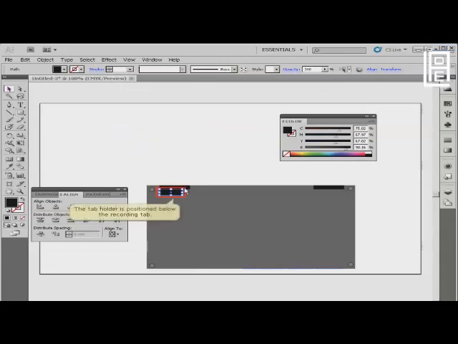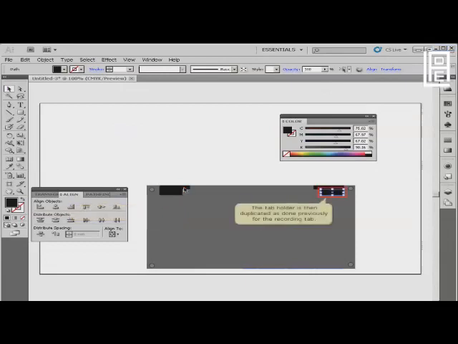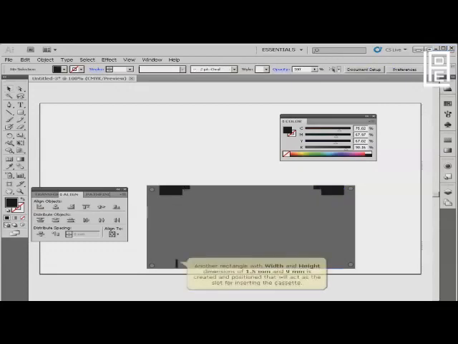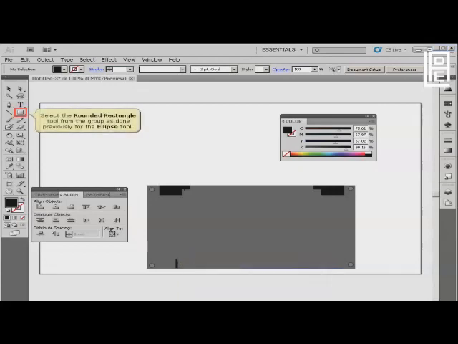The tab holder is positioned below the recording tab. The tab holder is then duplicated as done previously for the recording tab. Another rectangle with width and height dimensions of 1.5 mm and 9 mm is created and positioned that will act as the slot for inserting the cassette. Select the rounded rectangle tool from the group as done previously for the ellipse tool. You will now create a label for the cassette.